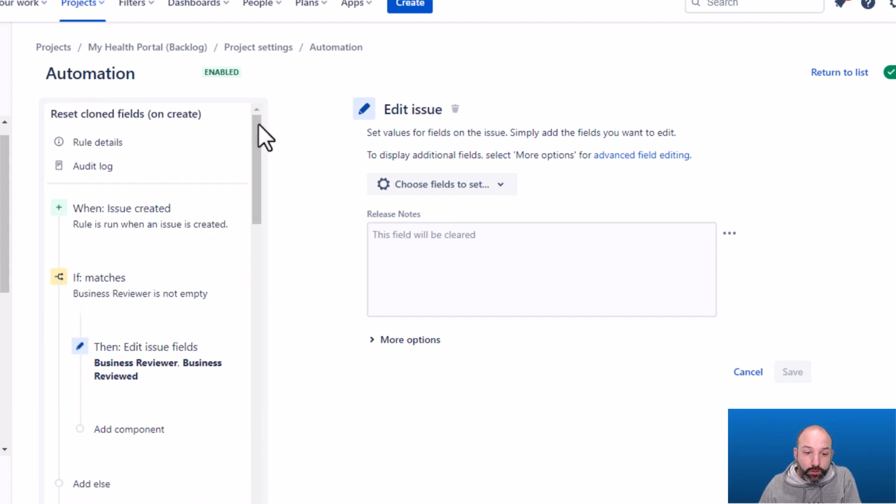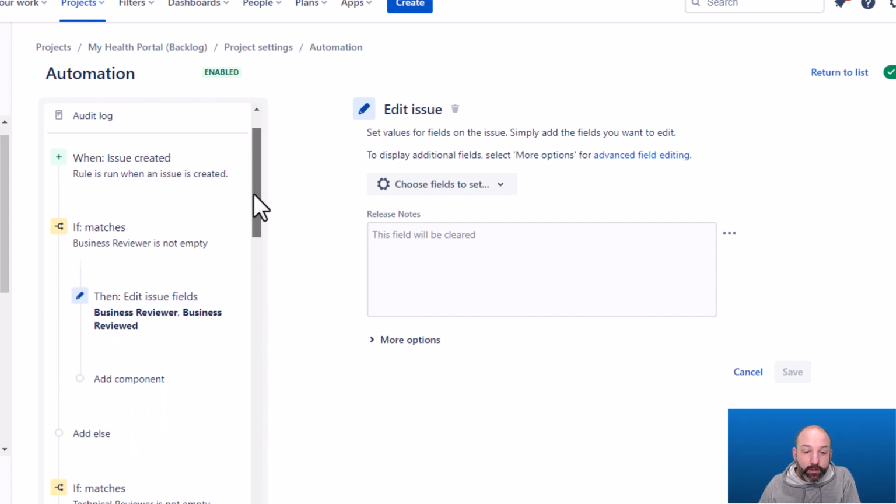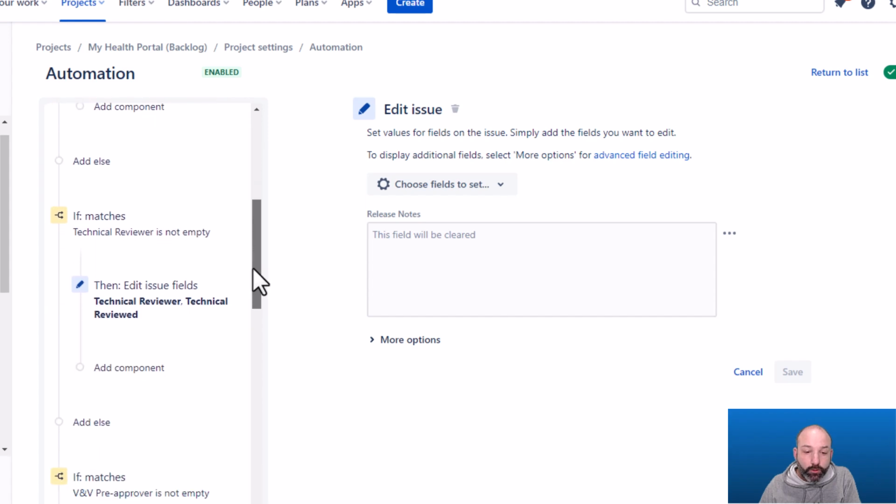So when an issue is created, check one by one, check the fields you want to reset, and if any of them have a value, reset them to what you want to reset them to. And we're finished. One simple automation rule is all it takes to mitigate the risk of cloning approved records.